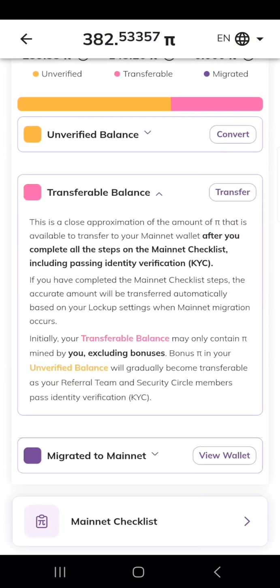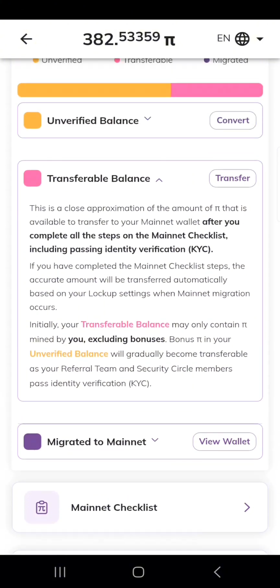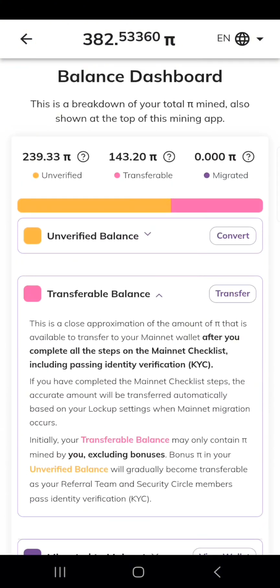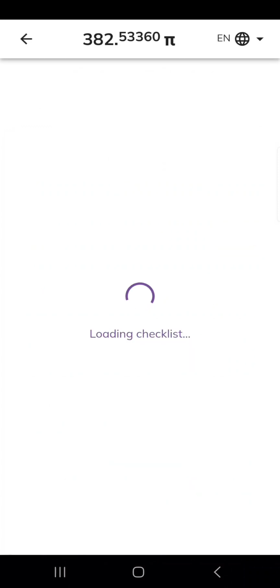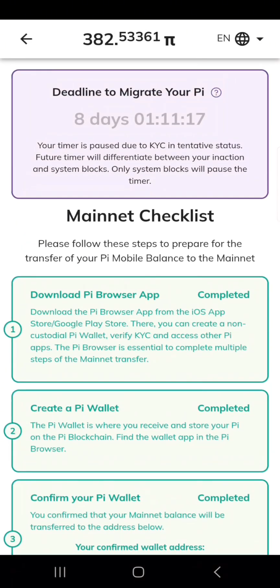Now, your transferable balance is your balance that can be moved to your Pi wallet, that's your mainnet wallet, after your verification. So this is where you can simply transfer. So make sure you transfer your balance from the transferable balance. Click on transfer here. And then go ahead and make sure you've completed your mainnet checklist.